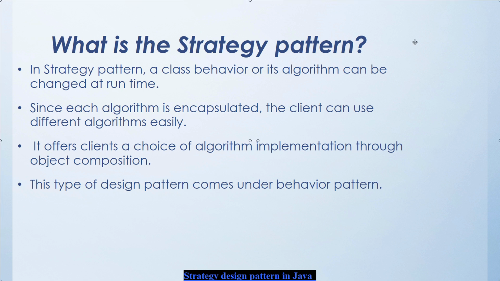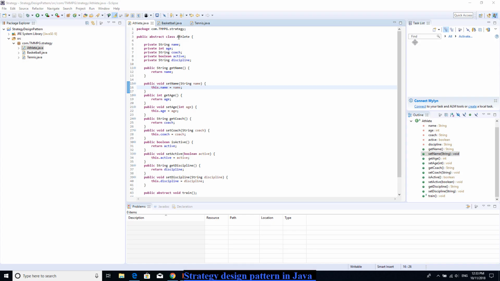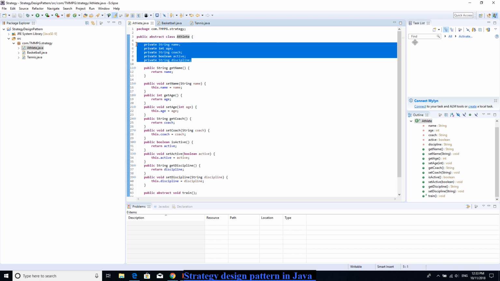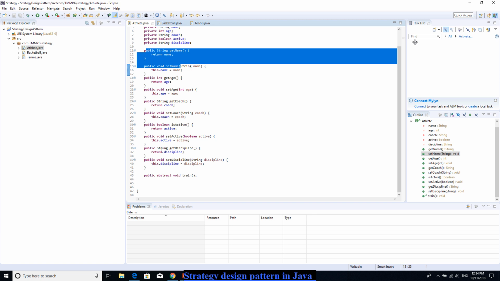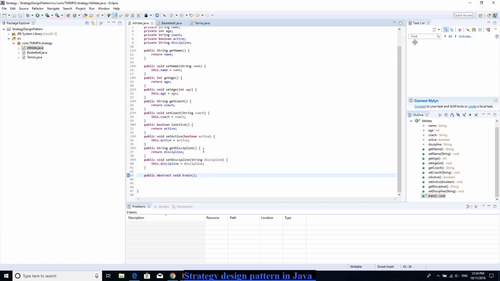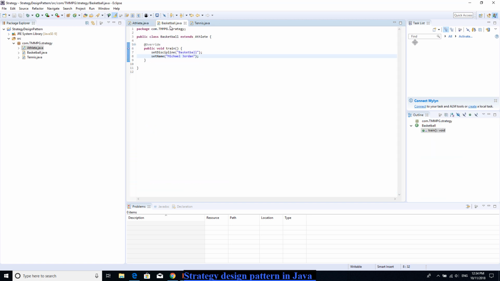Okay, next we'll go to Eclipse and take a look at an example of the strategy design pattern. Here we can see an abstract class called Athlete. There are some properties like name, age, active, and we have getters, setters, and one abstract method, train. Next we have Basketball, which extends Athlete and overrides the train method.